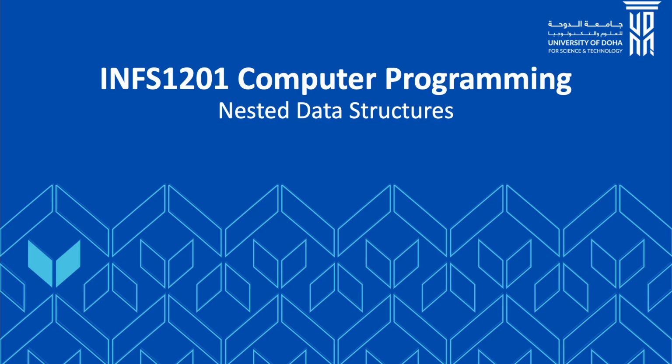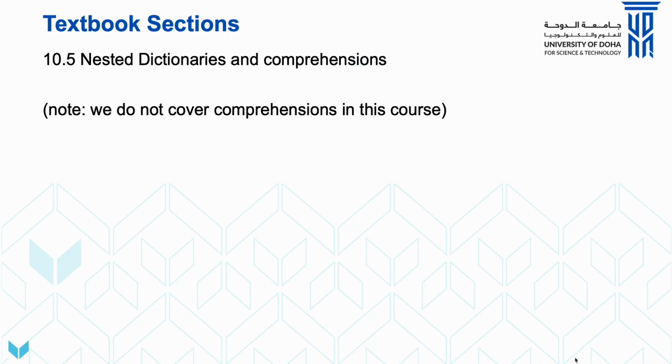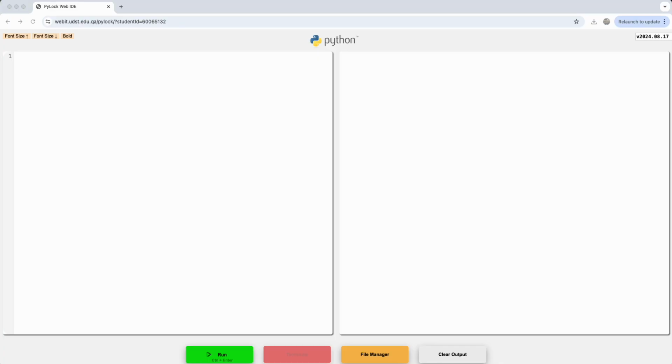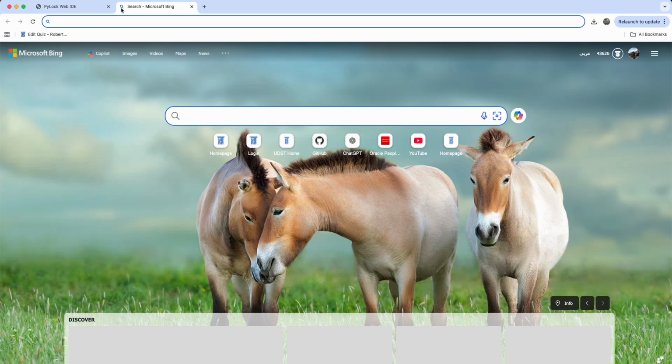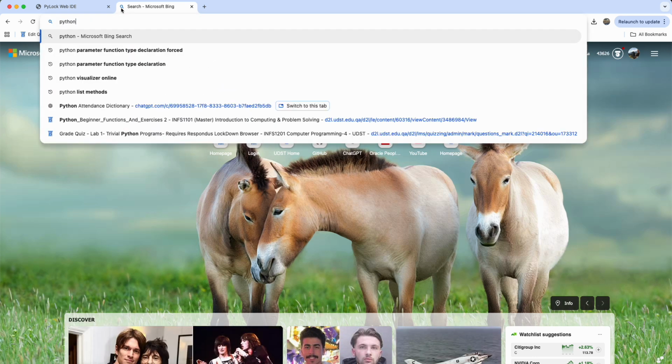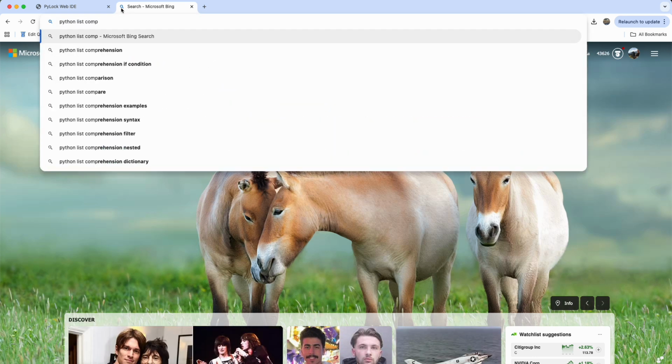All right, so nested data structures. We're covering a section called nested dictionaries and comprehensions, but we don't actually cover comprehensions. Give me half a minute because I have to show you what comprehensions look like so that you know never to use them. So this is not part of the course. Let me look for it this way: Python list comprehensions.